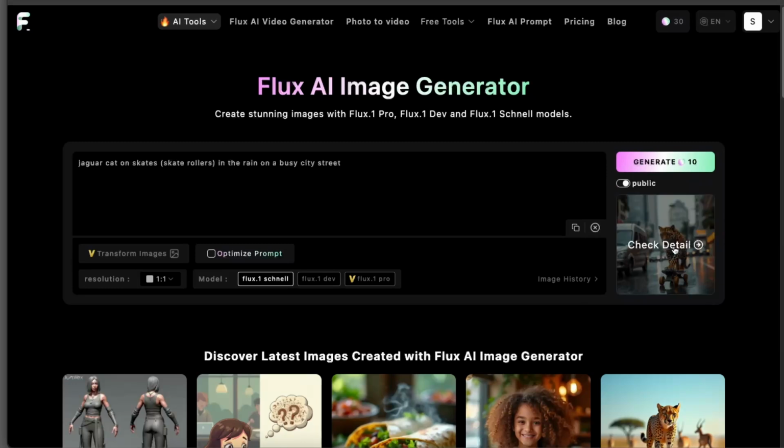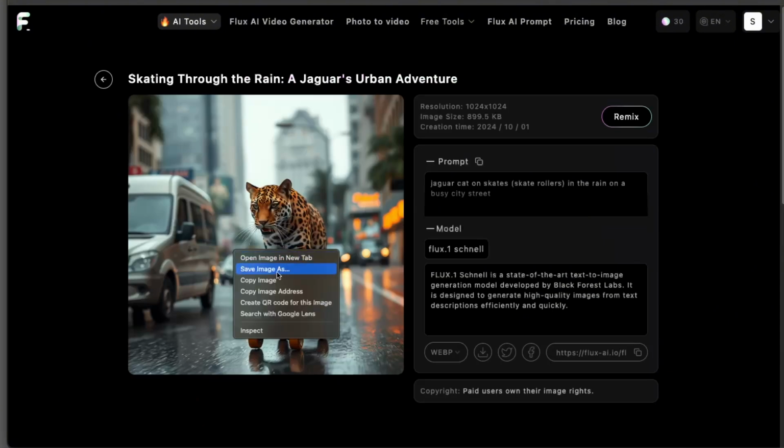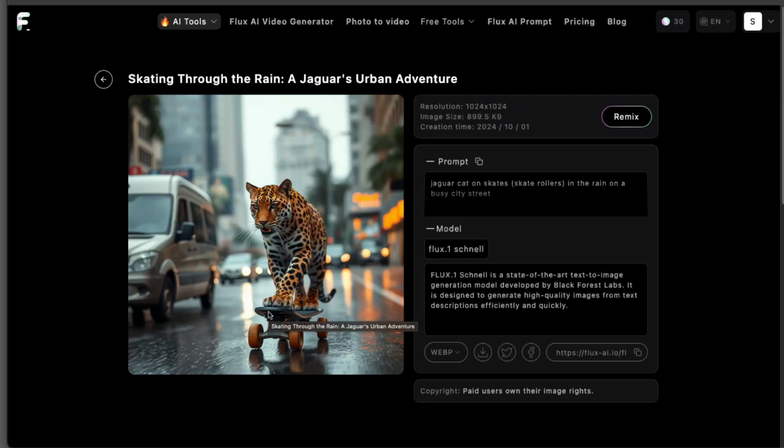You can go ahead and check for details. This is your image. You can go ahead and save it. The resolution is quite good, as you may see, and the image size is also quite big. But basically that's how you use Flux AI.